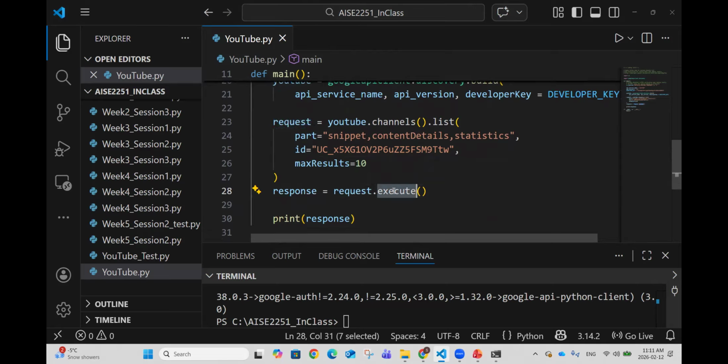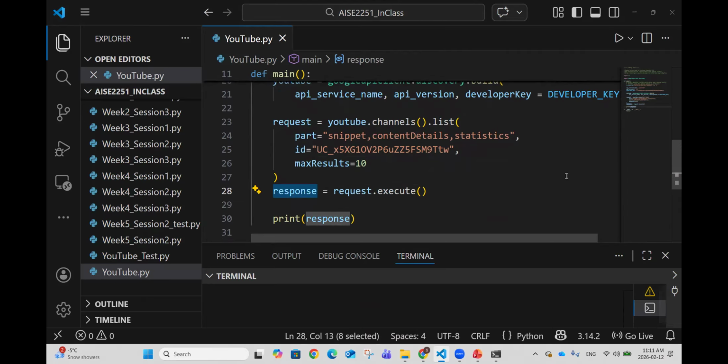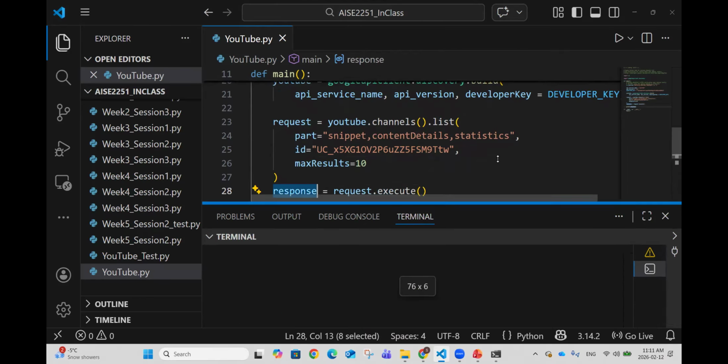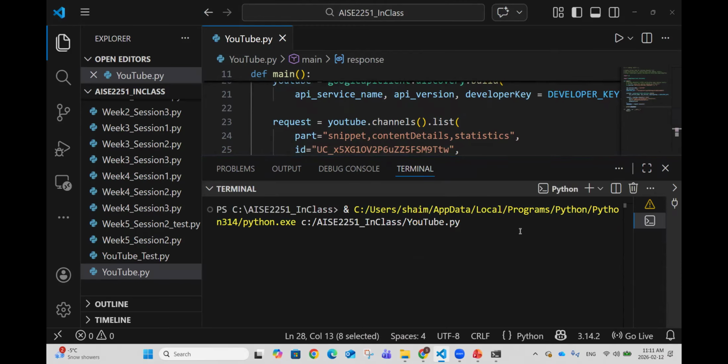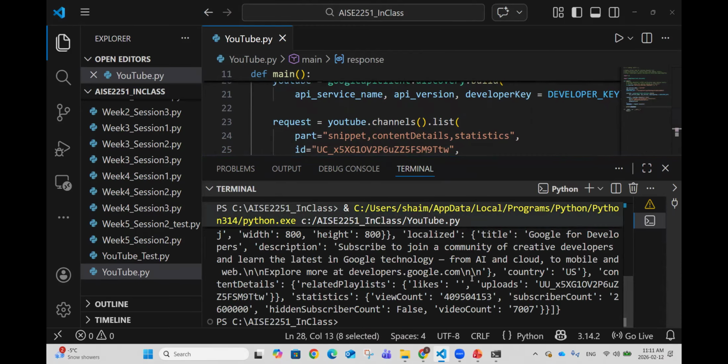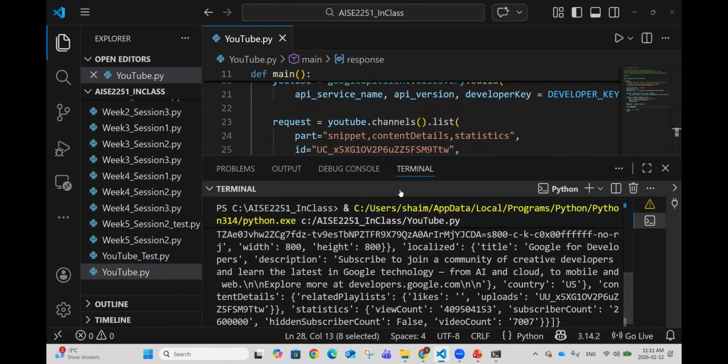And then when we say request.execute, it runs the HTTP request, receives the response, turns it into a dictionary, and we receive it here in the response. Okay, so now we can run it. You see, it may take us some time because it's going to Google. Now see, here is the response.